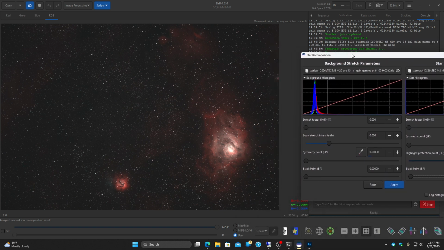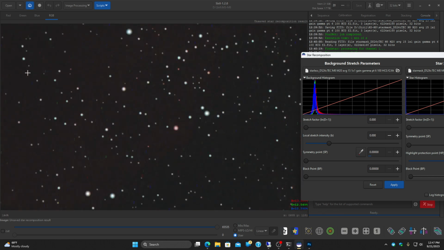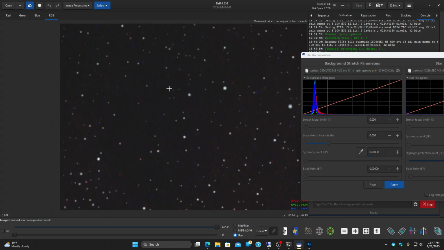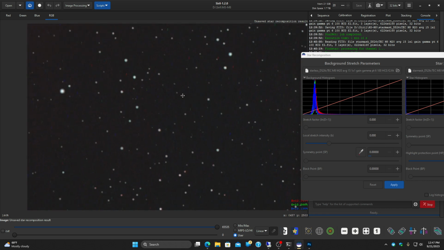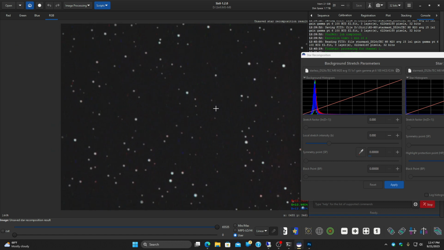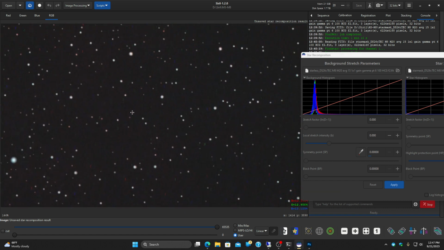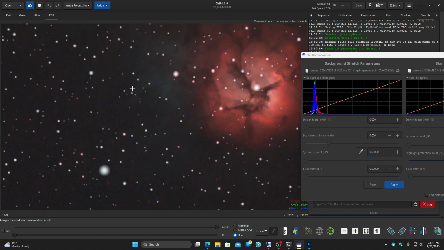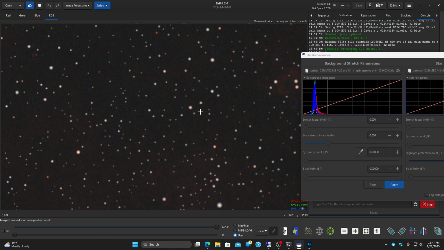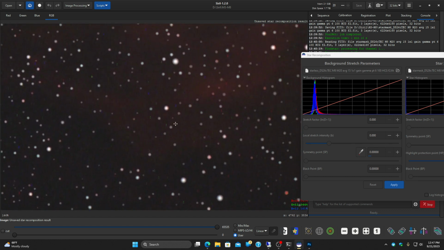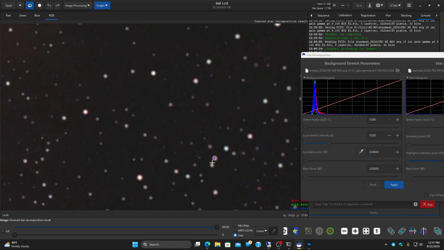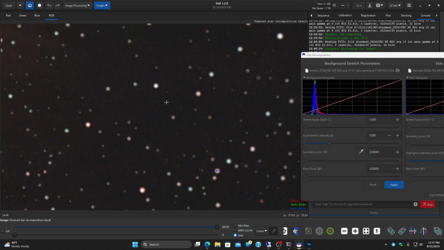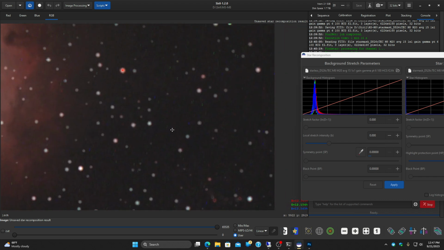So now, if we go into it, you'll see that all our stars are round wherever we look. We also have some nice color in the stars. And they're all round. And where we had donuts, we have round stars. There's a bad one there, but that was an oversaturated star that didn't get desaturated. There are ways you can work on that.